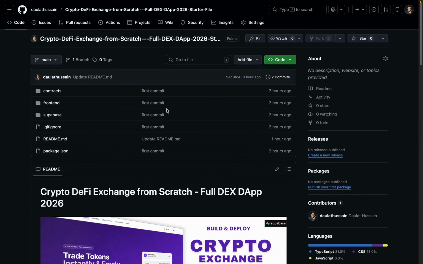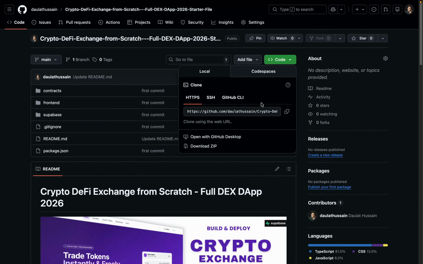Here you can find the complete architecture we have designed for this particular project and how our decentralized exchange exactly works. So make sure to clone this repository and save it in your system. So when the complete project comes, we can start following together.